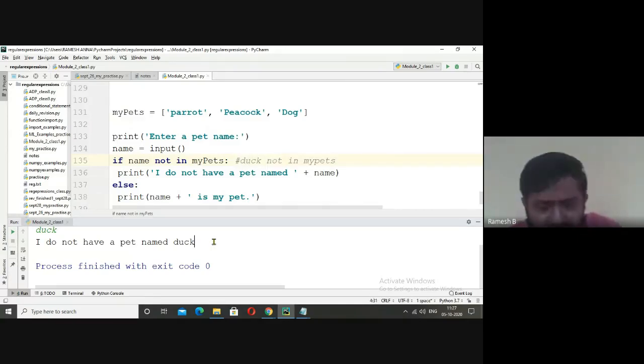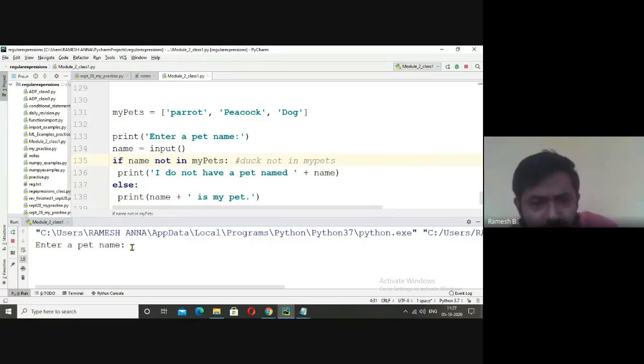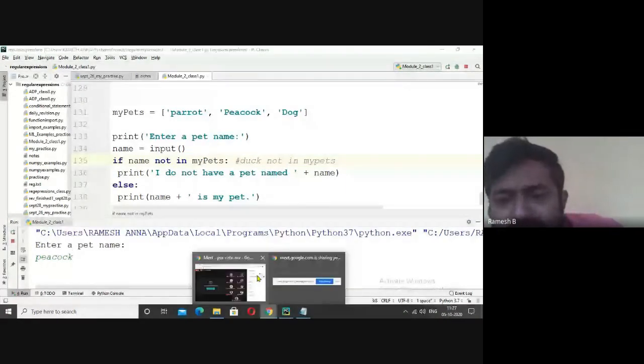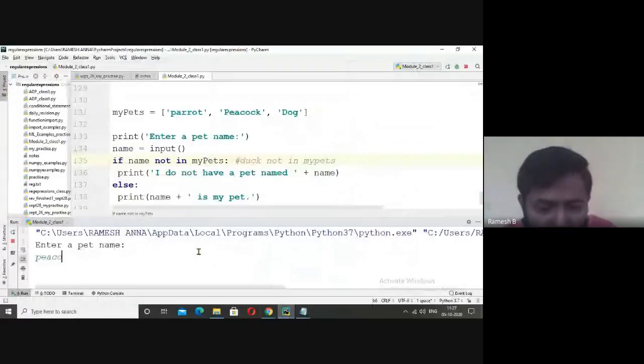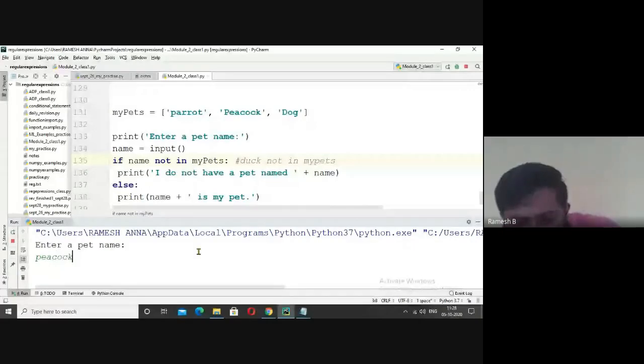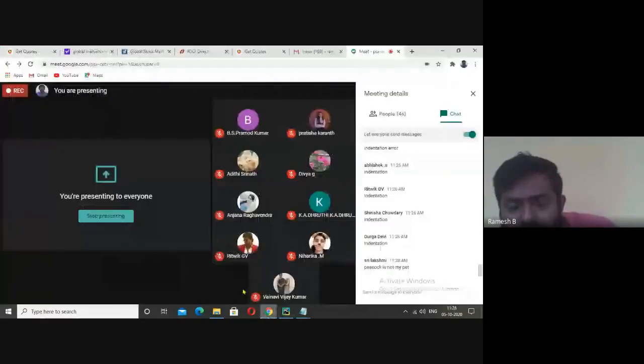Now similarly, if I run this one more time, this time I'll give peacock. Now what will be the output? I have given peacock in small letters. Listen properly, it's not capitals, it is small letters, p-e-a-c-o-c-k. Now what will be the output? Please type in the chat box.